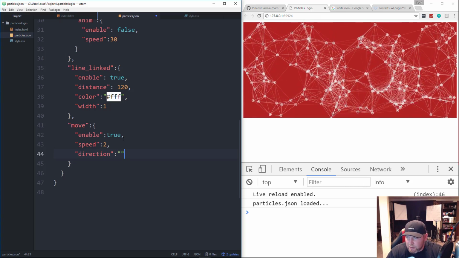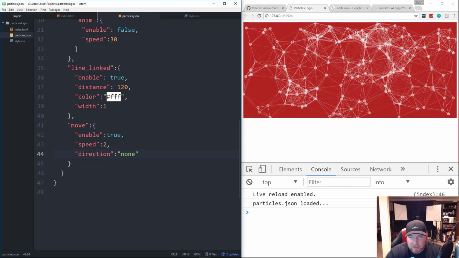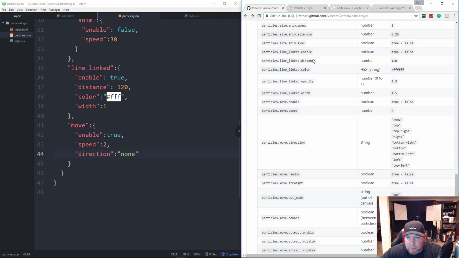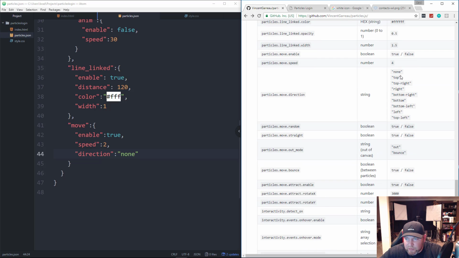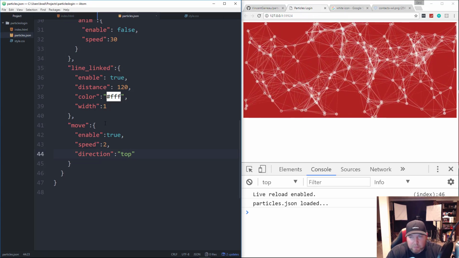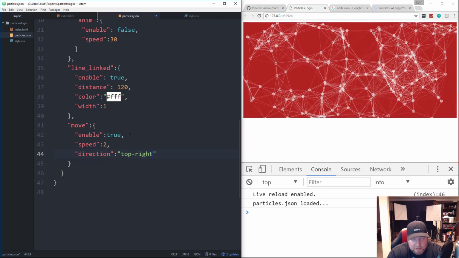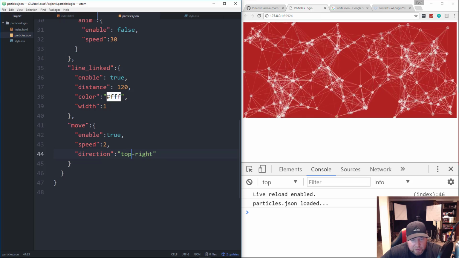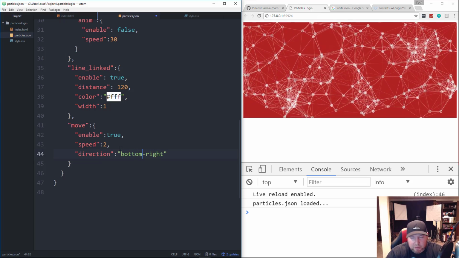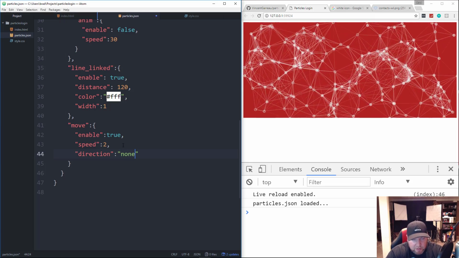So for direction, the default, I think, is none. But if we look here, you'll see we have none, top, top right, right, bottom right. So let's try some of these. We'll do top. Okay, so it just moves up. We can do top right. Goes to the top right. We can do bottom right. So you can change the way that these go, but I'm just going to keep it at none.